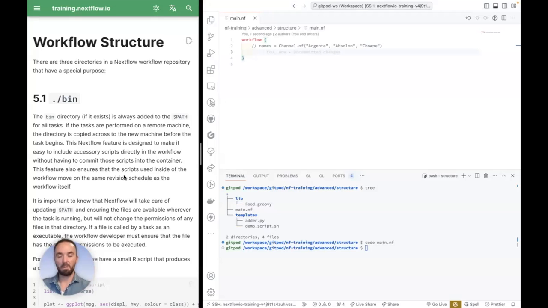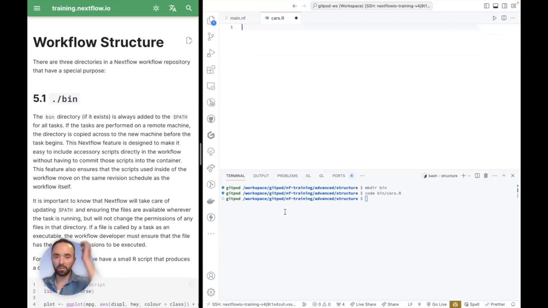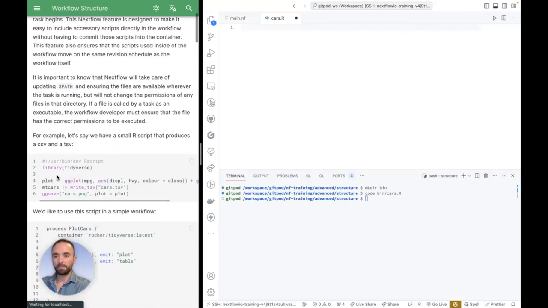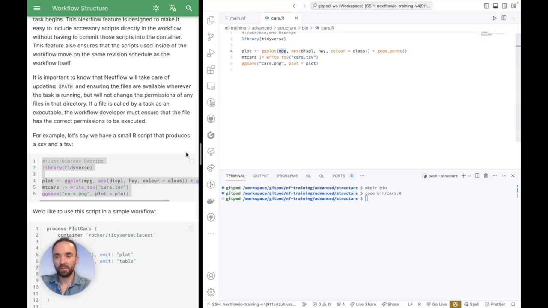Let's say I have a small R script and it does some work. The work that the R script is doing is not particularly important. But what I'm going to do is make a bin directory inside of the root of my Nextflow workflow. And inside of bin, I'm going to make an R script called cars.r. It's a dumb little R script, which just loads tidyverse, produces a plot, saves a PNG and a TSV. So it writes two files, a PNG and a TSV. Specifics are not important. This just loads the MPG data set that's bundled inside of tidyverse.